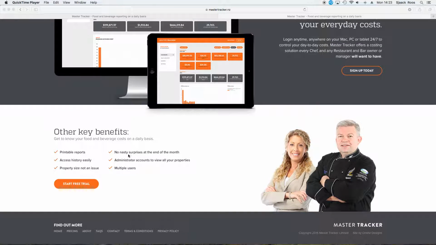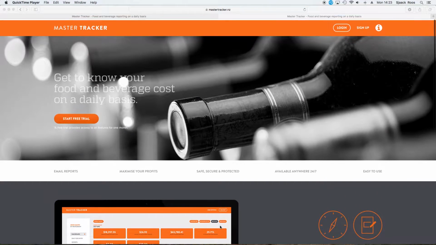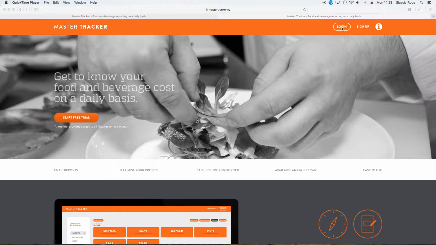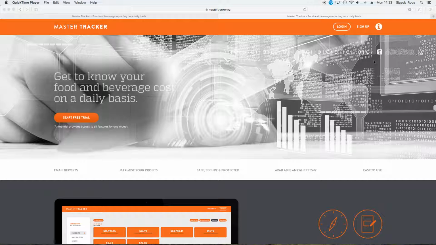So that's this area here. To find out more, just click on the buttons below. It'll give you terms and conditions, contact us, frequently asked questions, that sort of thing. At the top here you can log in or you can sign up, and there's also an information button here which downloads a PDF file for you to see how it all works.